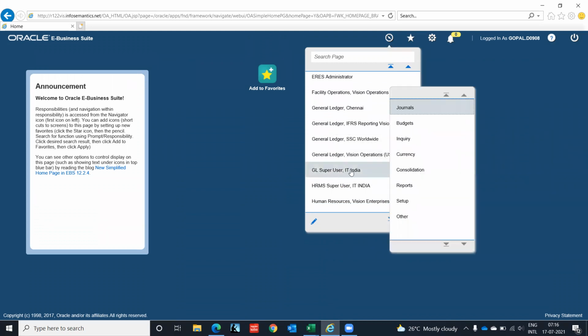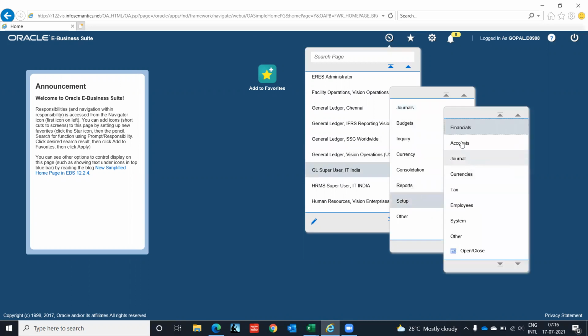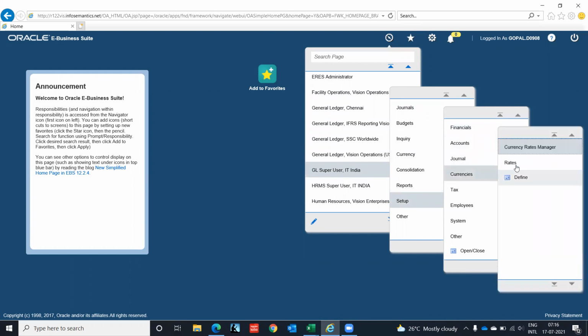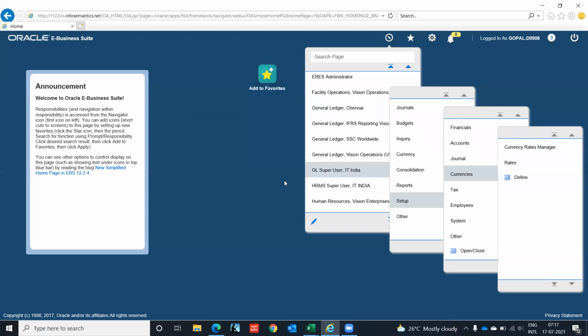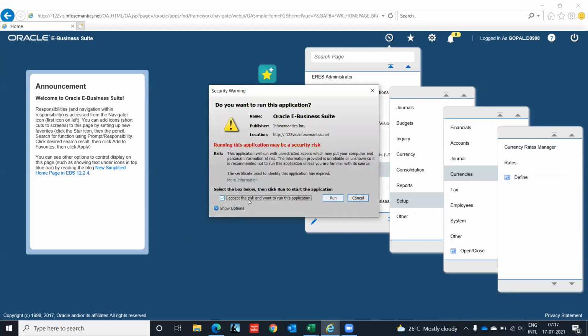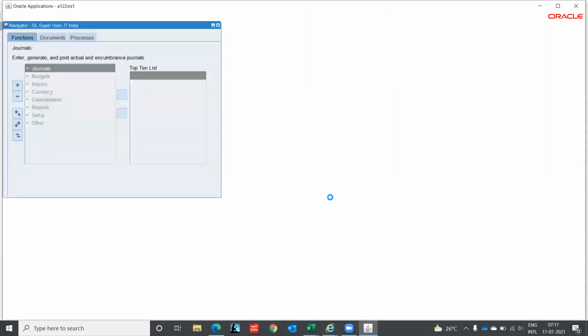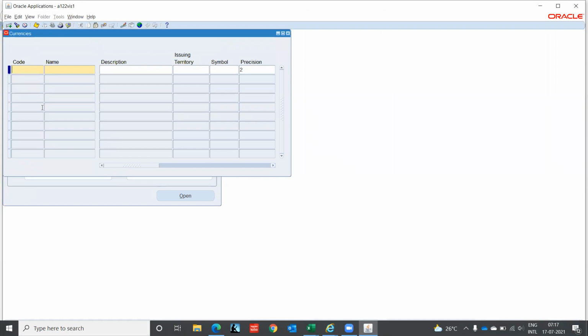General ledger, super user, IT India. Then we have the setup, and then we have the currencies. Under the currency, you can define exchange rate related details. So define. This is the field where you can define the currency when you click on define.